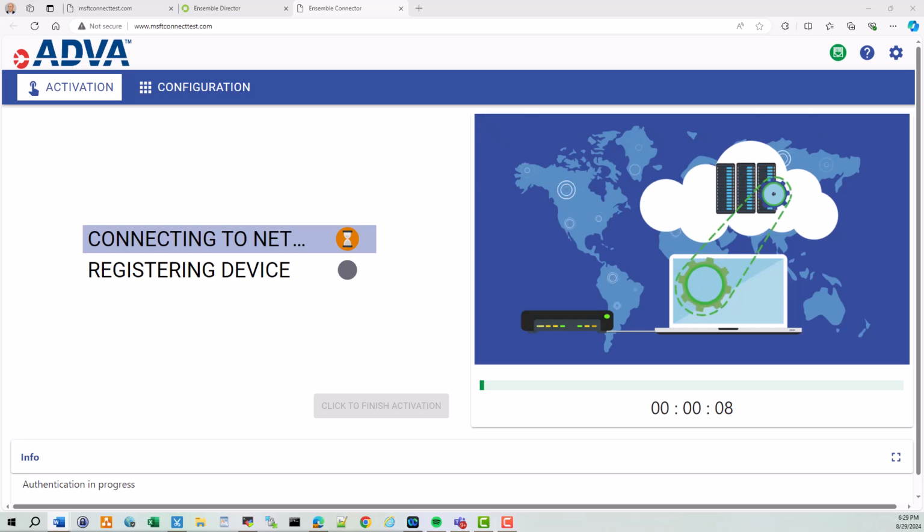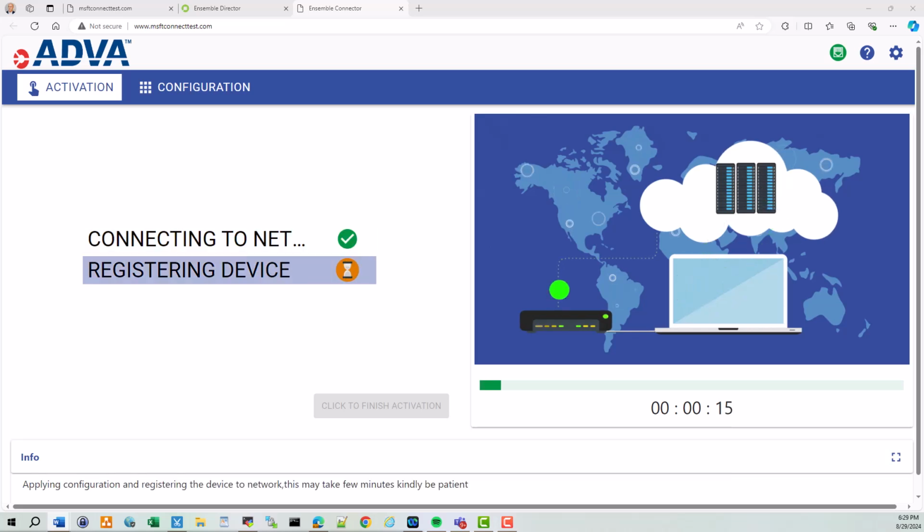Progress through ZTP will be shown on the connector splash screen. The first step is connecting to the network. In that stage, connector builds an IPsec tunnel to the front end of the Ensemble Mano. Security assurance at this level include certificates and pre-shared keys, or EAP radius.